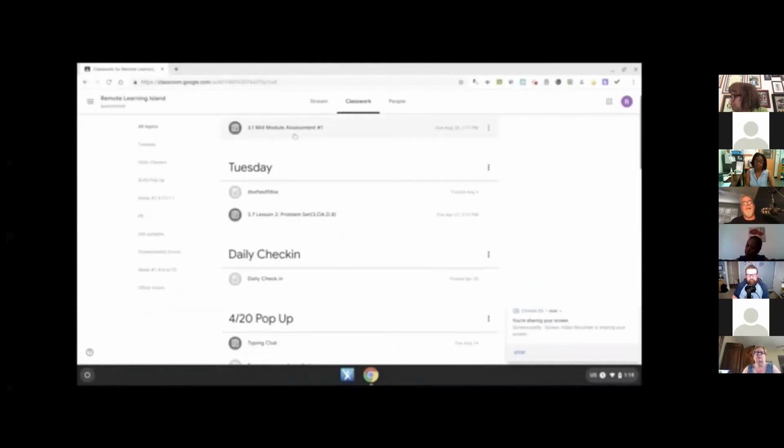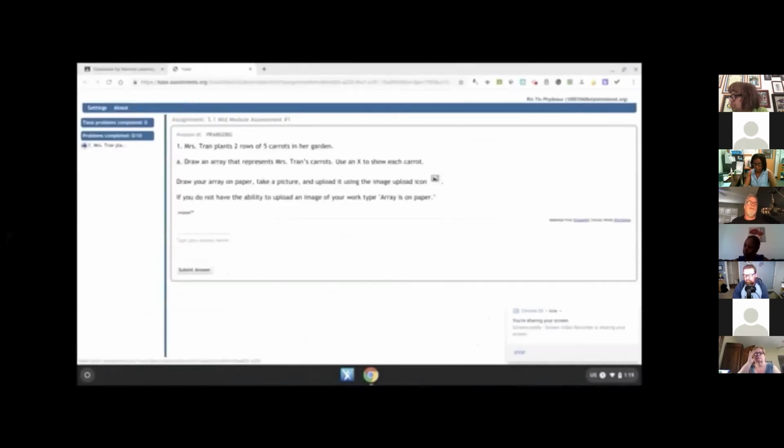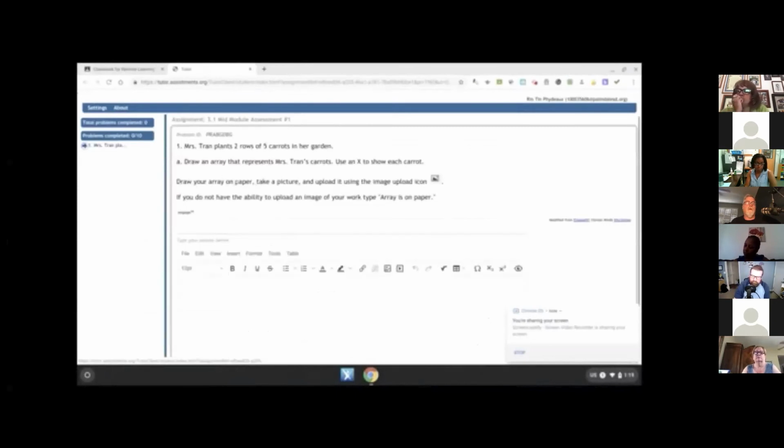We're going to open up the assignment. In this case, it's the mid-module assessment. Once it loads, you'll notice that it's asking you to draw, in this case, draw your array on paper and take a picture and upload it using the image icon. Well, that means we first have to take a picture of it.